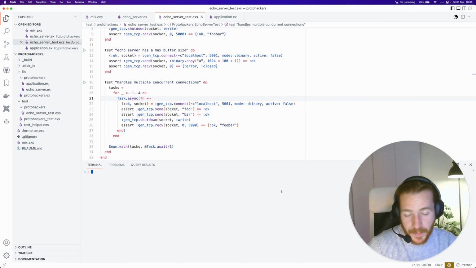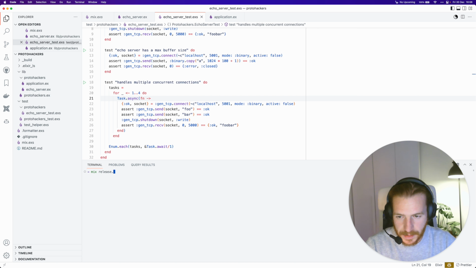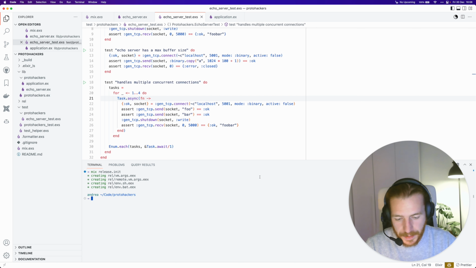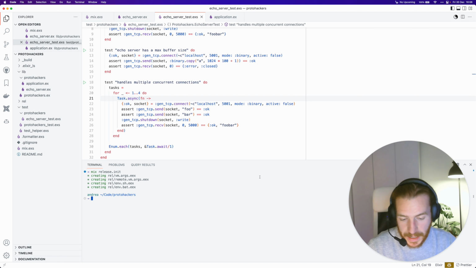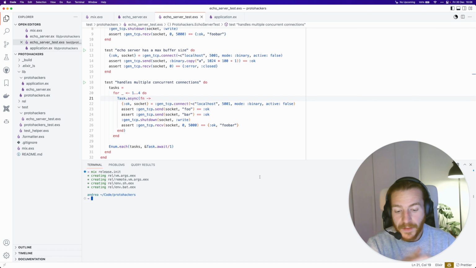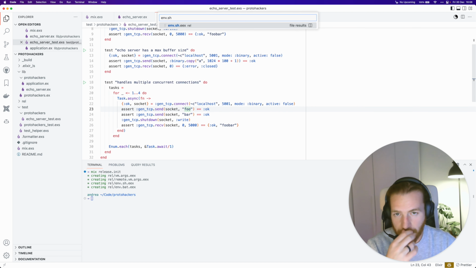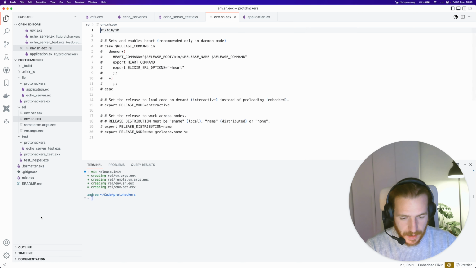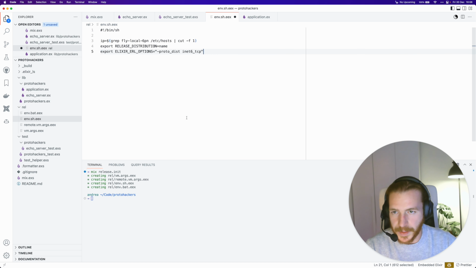Okay, so to make our app deployable on Fly, we'll start by initializing the release setup with mix release.init. And Fly has really great documentation for deploying Elixir apps, which is linked in the description below. For example, they tell you to add a bunch of stuff to the env.sh file, which I will just copy paste in here from my notes. I'll just replace all of this with what they tell you to put in here for their internal IPv6 networking and stuff like that.